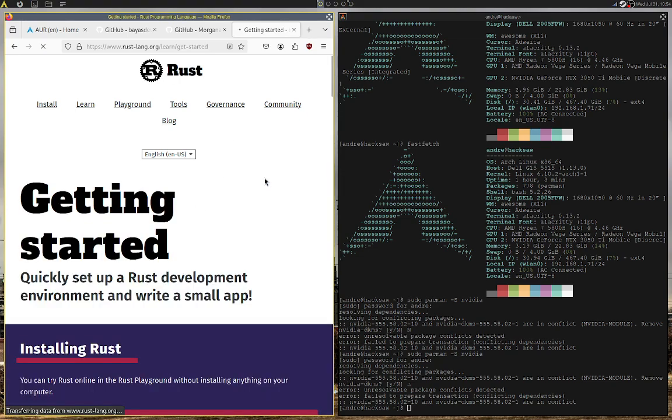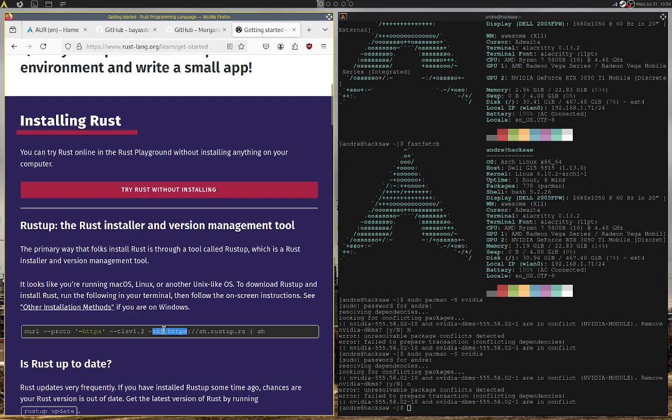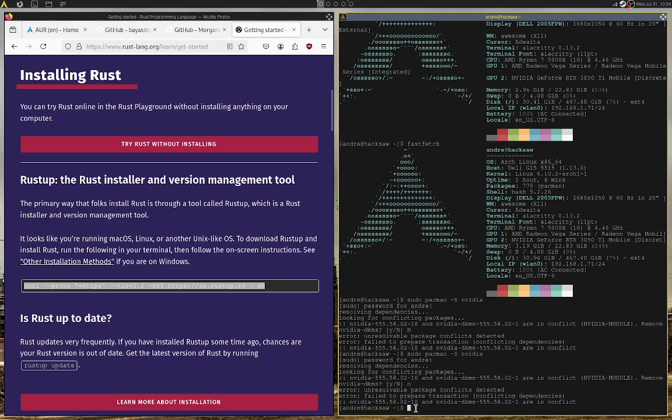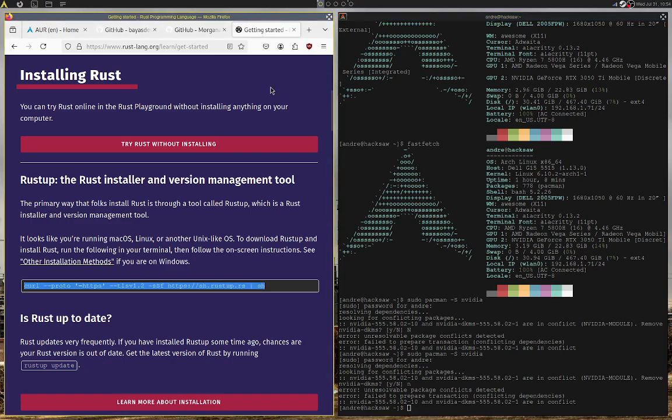We go get started, and we copy, installing Rust, copy this curl code here. All right, and we paste it into our terminal. I've already done that. You're just gonna hit 1 at some point to do the standard installation. All right, it's very easy and straightforward.